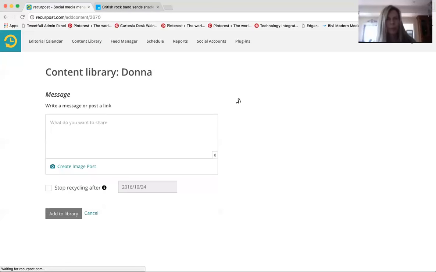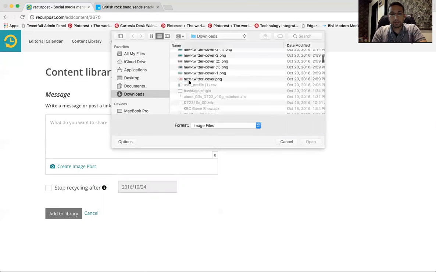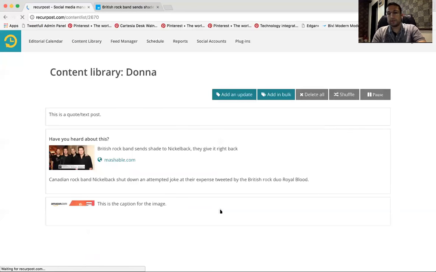Okay. The third thing that you could do is you can create an image post. So like you share an image on Twitter. So you could select the image and you can write a caption here. This is the caption for the image, for instance. And then you could add it to your library. So these are the 3 different types of updates. It could be a simple text update. It could be a link, and then you can write a commentary about that link, or it could be an image post. So we support all 3.